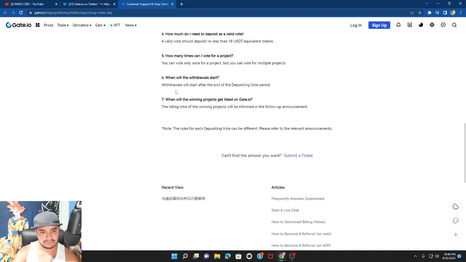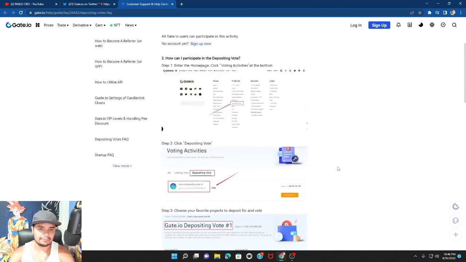When will withdrawals start? Withdrawals will start after the end of the deposit vote. So once it's all over, you can withdraw your tokens if you want. You can leave them there and wait for gate.io to list Volt, and you can trade there, okay? When will the winning project get listed? The listing time of the winning project will be informed in the follow-up announcement.